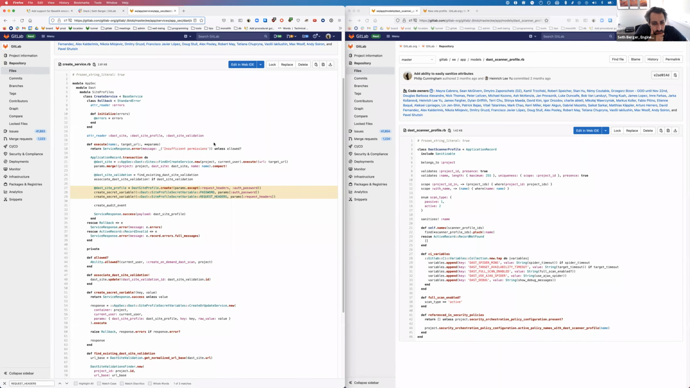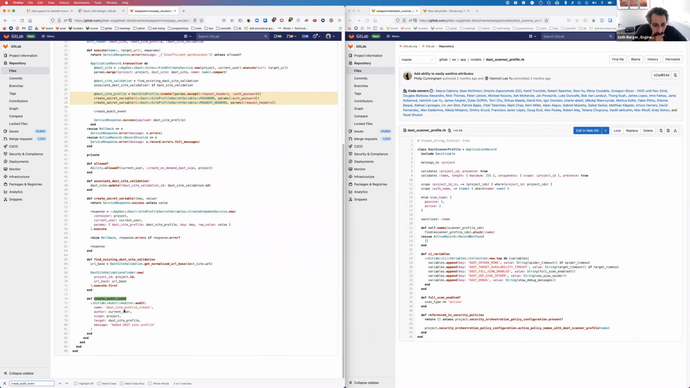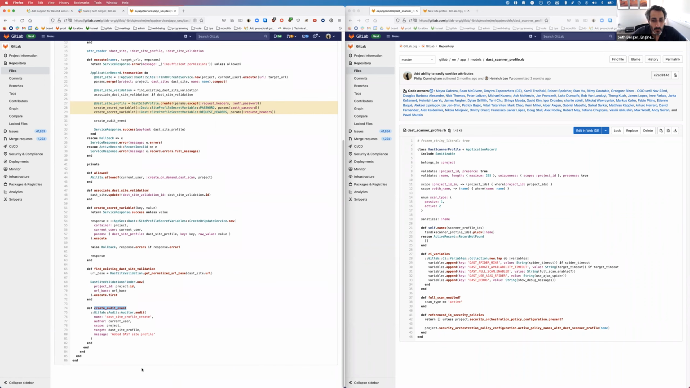So what's the audit event that it creates? Okay, cool. Yeah, it's a site profile. Yep. So create secret profile. Okay. Cool. So I think I've got this.